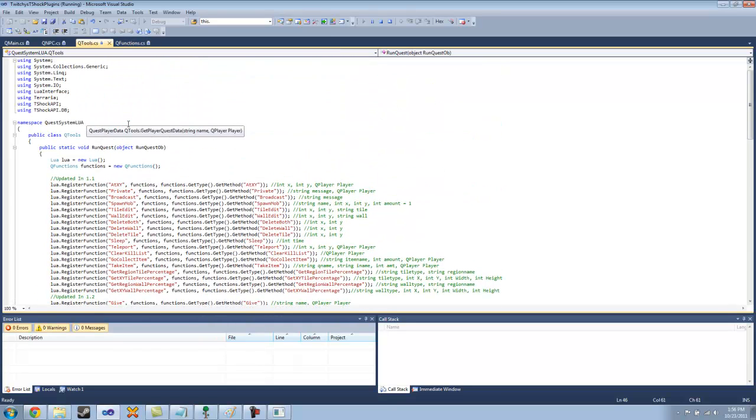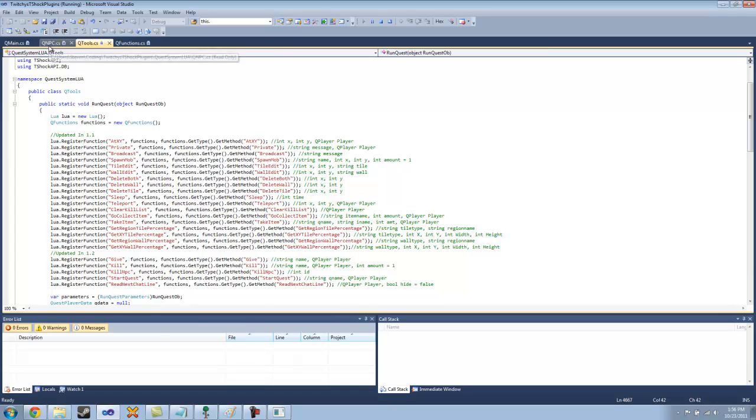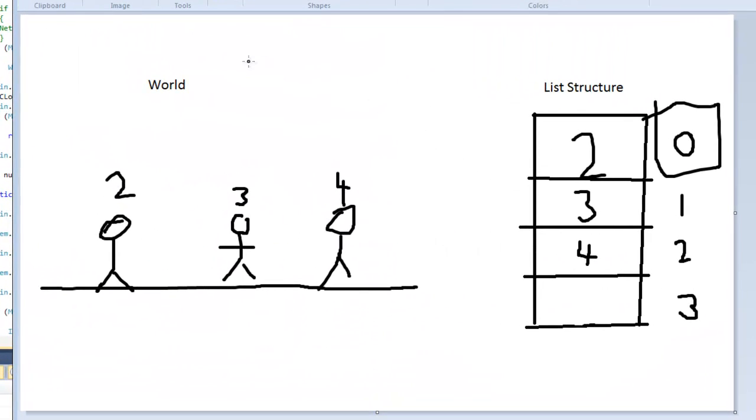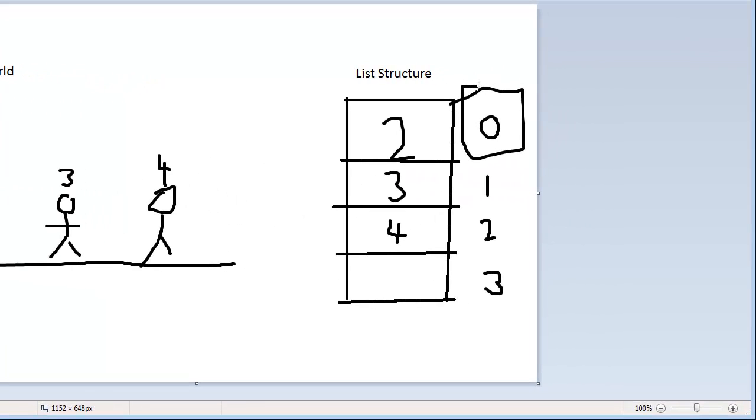Hopefully you can understand the list structure and everything, where it spawns, and hopefully you understand that it's a 0-based list, so it doesn't start at 1, it starts at 0. Once you've done that, you're pretty much set for creating pretty good quests.